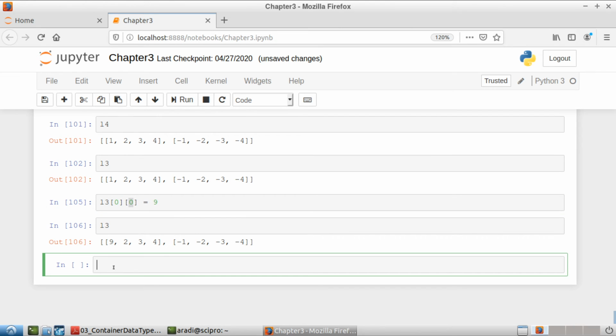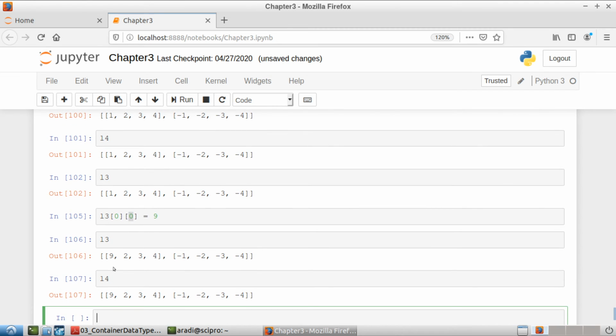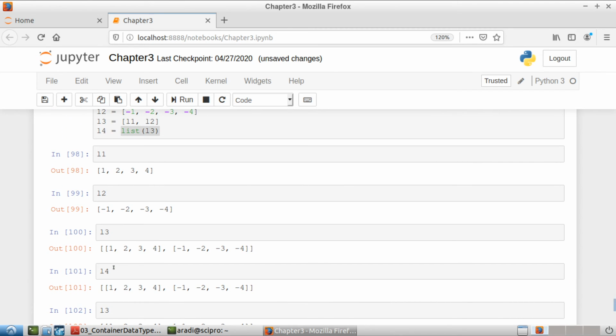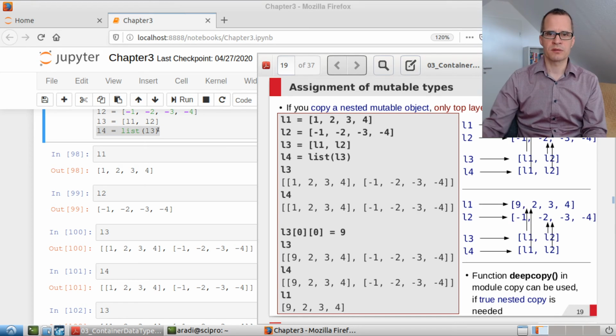So far so good. This basically is what we maybe expected, but if you have a look now on L4, here it changed again, despite the fact that we were asking Python to make a list, so a copy of L3. So you could ask yourself, why does this happen? And it turns out it's because Python usually makes so-called shallow copies.